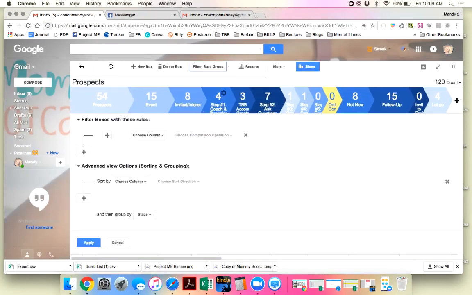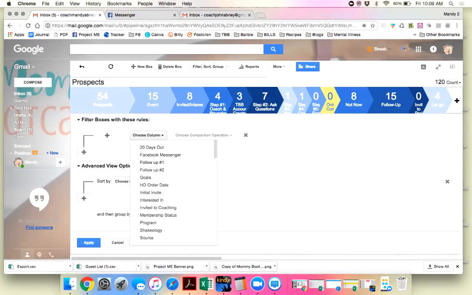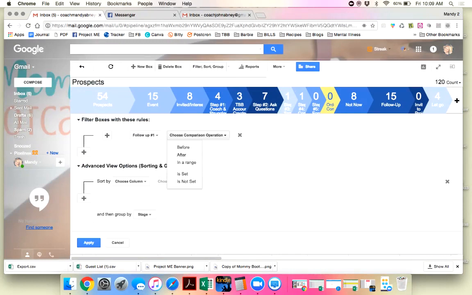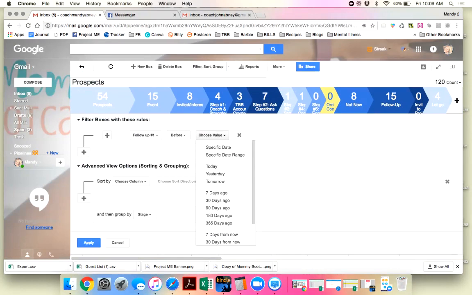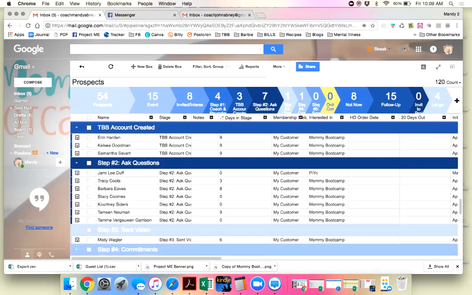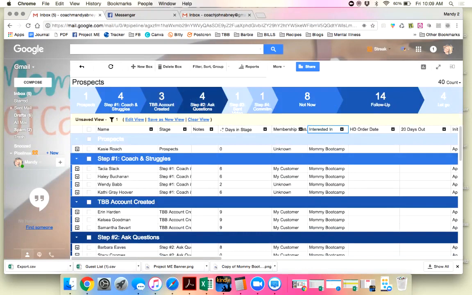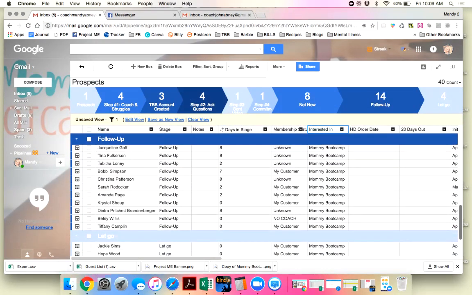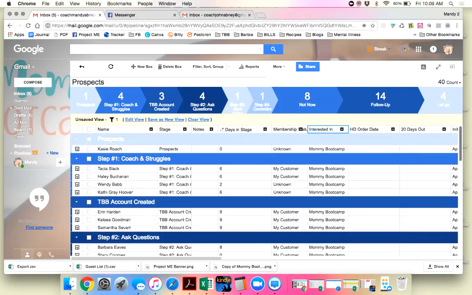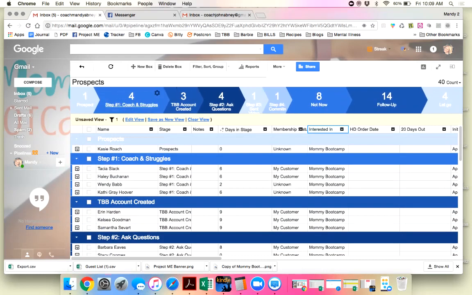Another thing that I can do is look to see who I need to follow up with today. Is the follow-up date before today? Did I miss any follow-ups? Yes, I did. Look at all those follow-ups I missed. So I need to follow up with people, right? Those are just some features that I really like that are helpful.